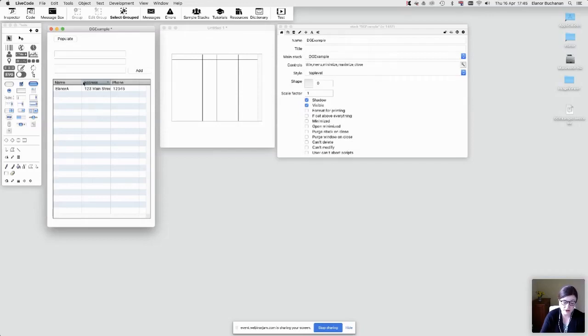Yeah, I would say that probably use the data grid if you want the features of the data grid. If you just want to display it and you want it to be really fast, then maybe just put it in a field.